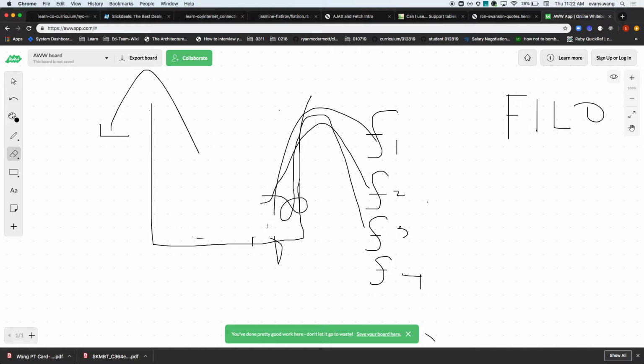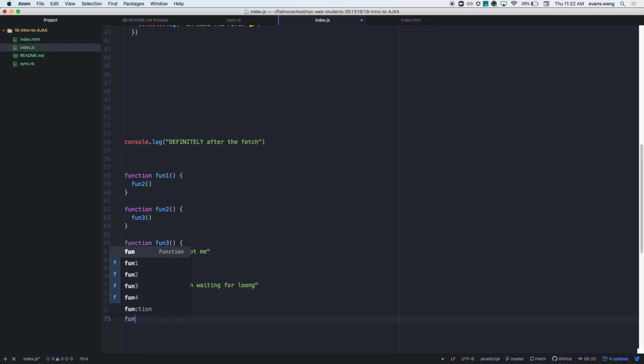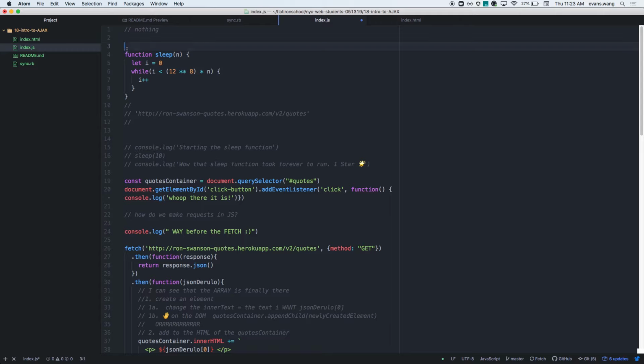And now the call stack is clear, so if I were to invoke function 4, the idea here is that function 4 will not run until function 1, 2, and 3 are all done. Because function 1 calls 2, which calls 3, then 3 pops off, then 2 pops off, and then 1 pops off, and now I am free to run the next line of JavaScript code, which is function 4 on line 75. Cool?